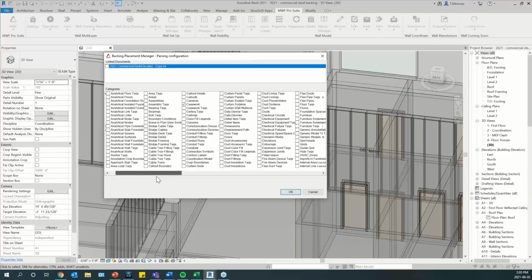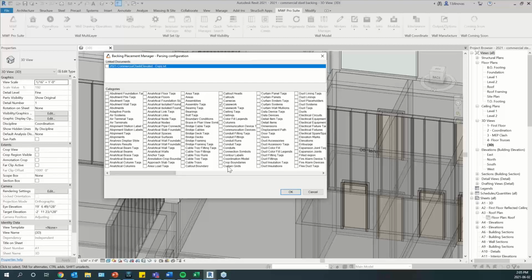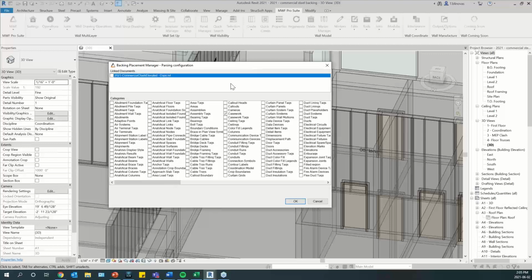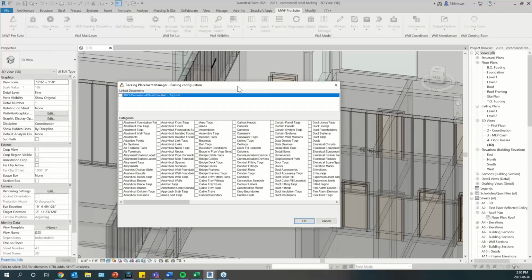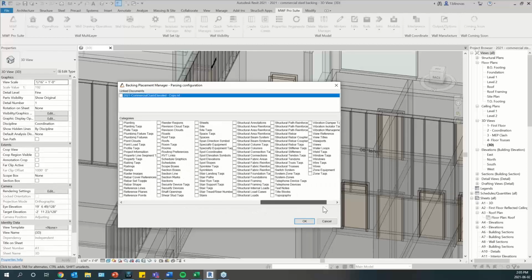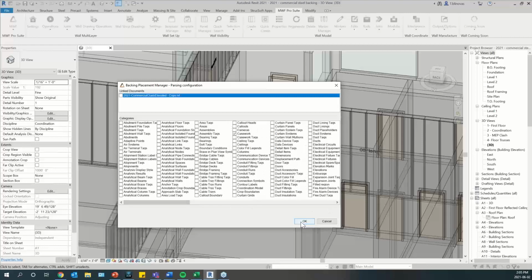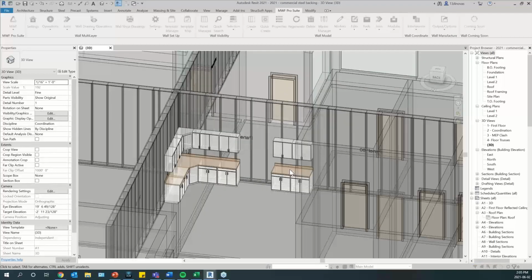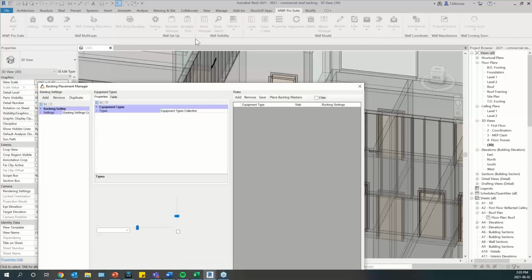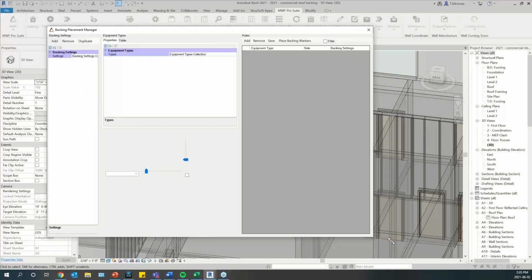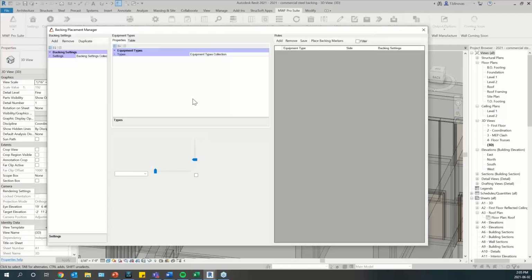So you just have to search it out here in the categories. What are the elements that you want to apply the backing to? For our example, it's just going to be casework. So that's what I have selected here, and everything else will be unchecked. I'm going to click OK. And then we're going to see the dialog box for our settings.